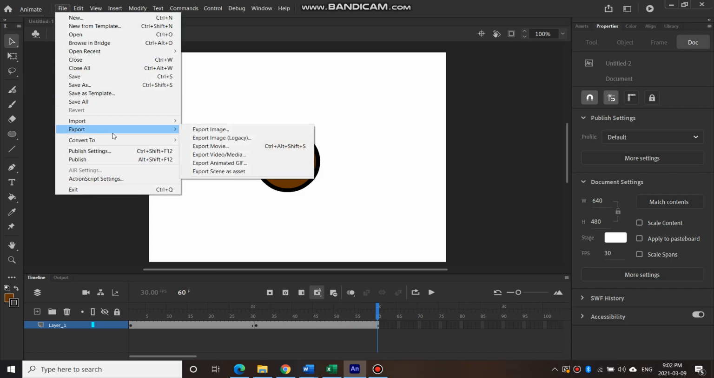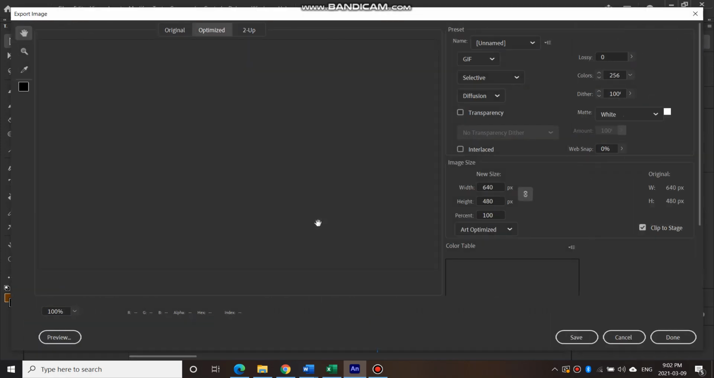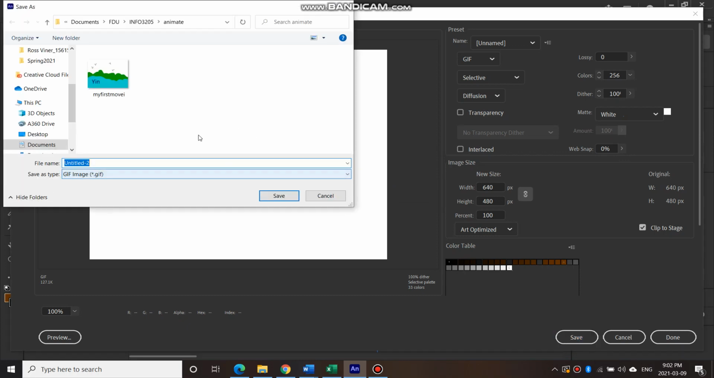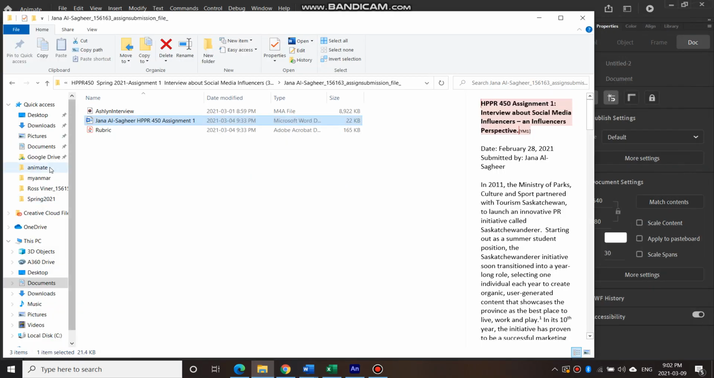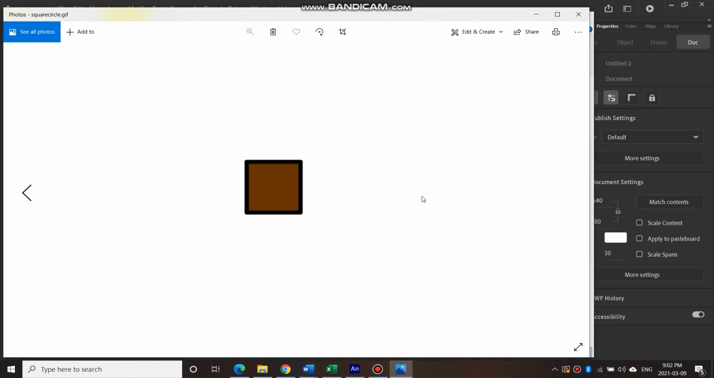So let's go create that. Export animated GIF. And going to save it. And I'll call this square circle. Okay. So this is just to review what we did last class. And in here, I'm going to open that square circle. So for 1 second, it shows the square, then the circle, and it keeps looping.